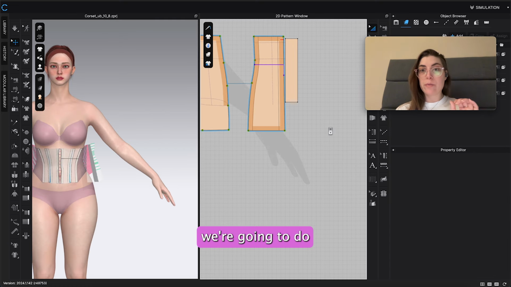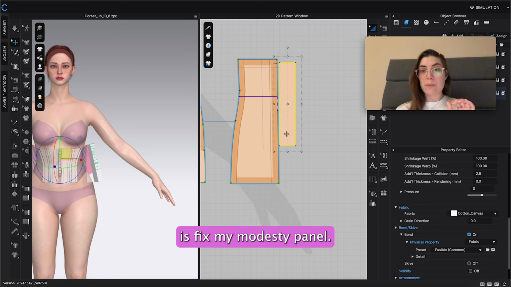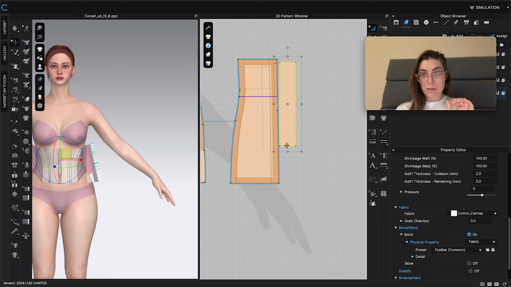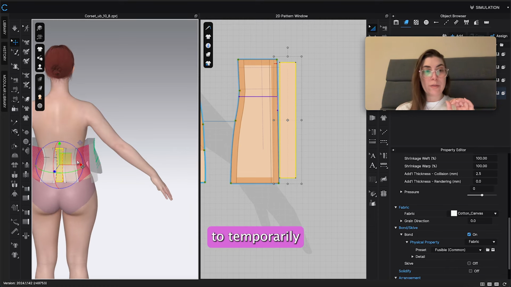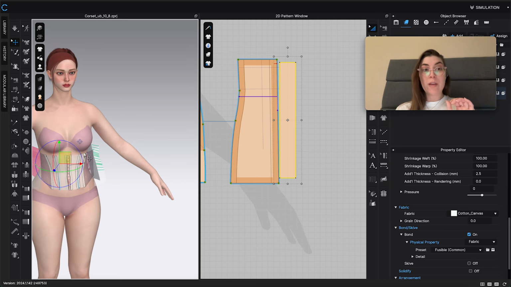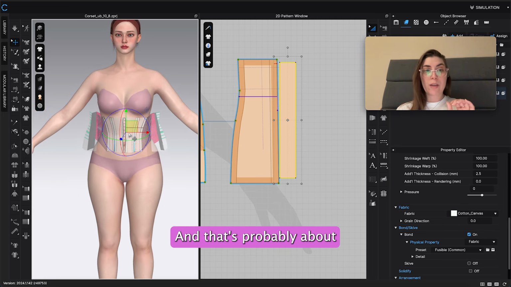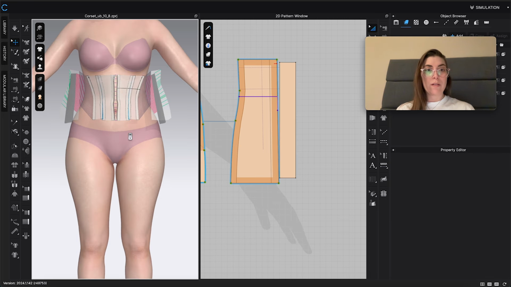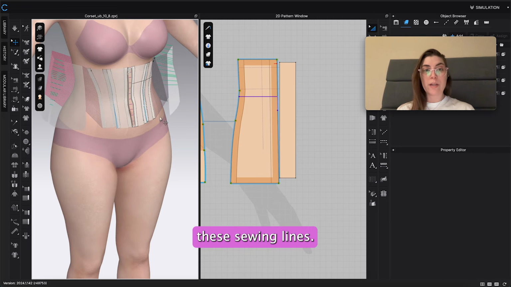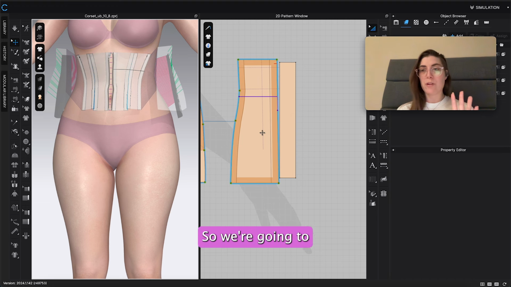Alright, so last thing we're going to do is fix my modesty panel. So I'm going to be a little less precise with this, because it is just to temporarily hold the garment together. And now we're going to adjust our sewing. That's probably about as far as we're going to get today, but let's go ahead and fix some of these pattern or these sewing lines so you're not sewing it halfway down and then it's going to be really scrunched up if we simulate.